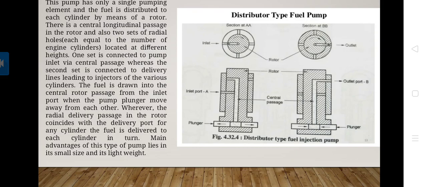Now we see the distributor type fuel pump. Here is a schematic diagram of the distributor type fuel injection pump. We can see an inlet port at section AA, and in section BB an outlet port, and in the middle position a rotor is situated, and also a plunger is used, and there is a central passage for the inlet. Port A is connected to the central passage, and the central passage is also connected to the outlet port B.